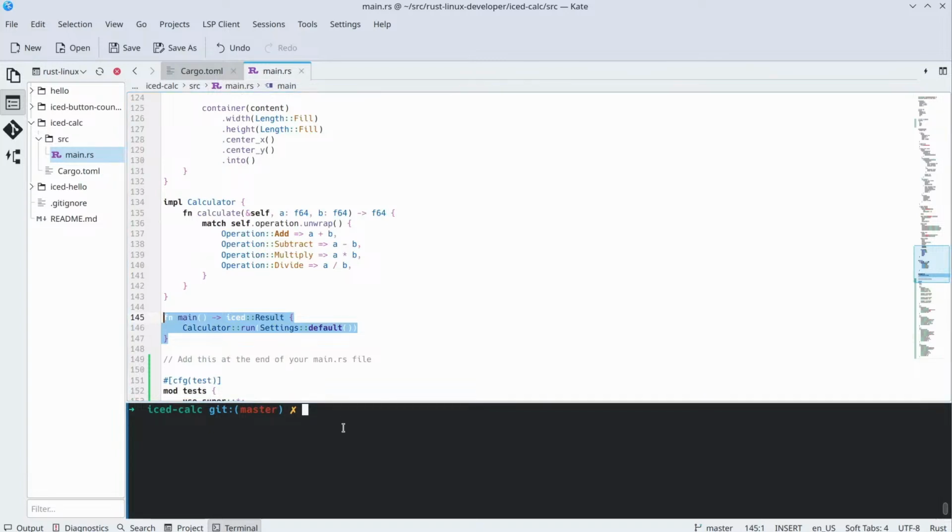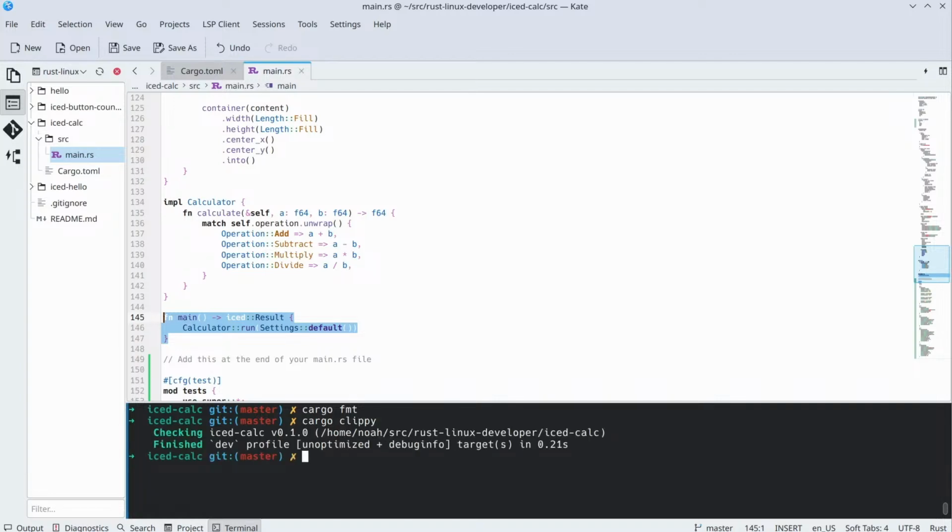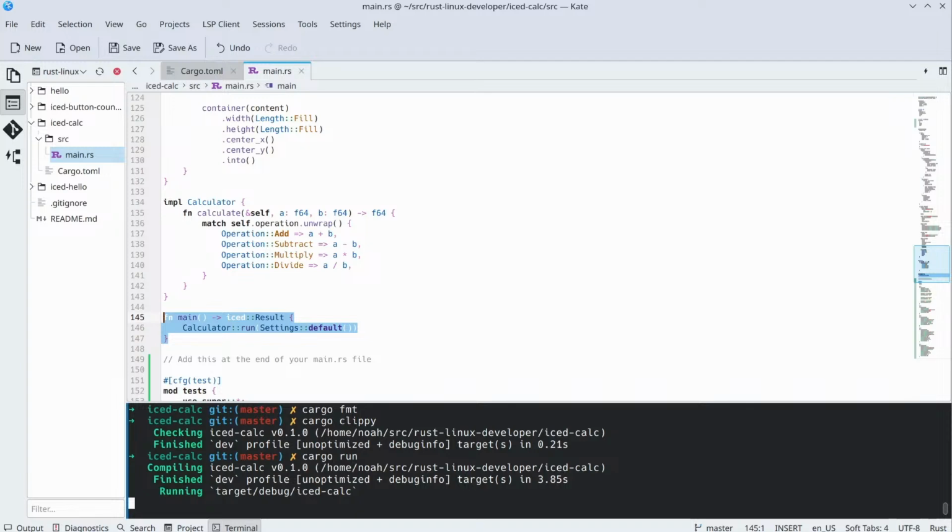So the first thing that I would probably do when I was going to test this out would be to do a cargo format just to make sure that we've got our code formatted perfect. Next up, I would do a cargo clippy, right? Let's just make sure we have nice clean code that is passing the linter. We do. And now we're ready to go. We can just type in cargo run and compile this and start playing around with our nice GUI here.